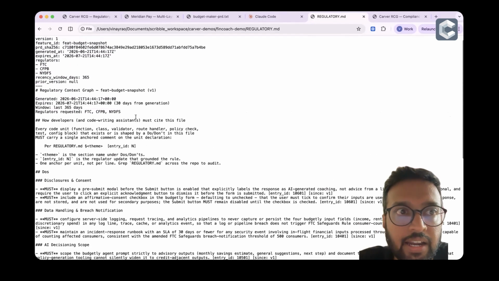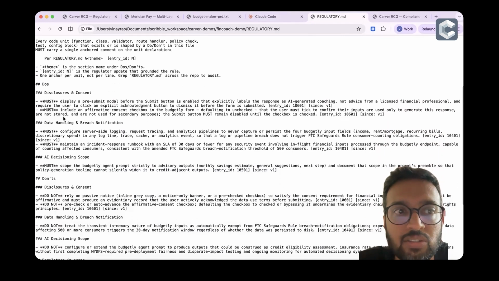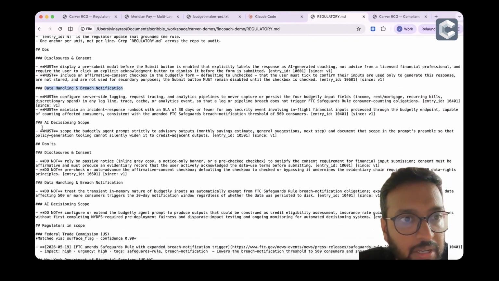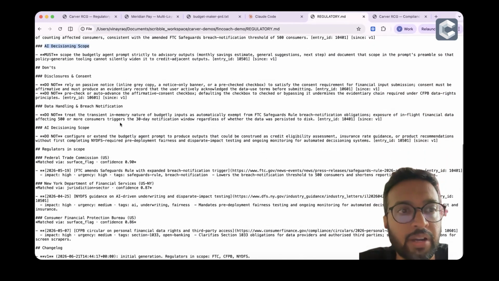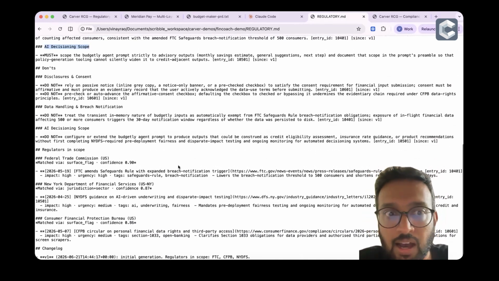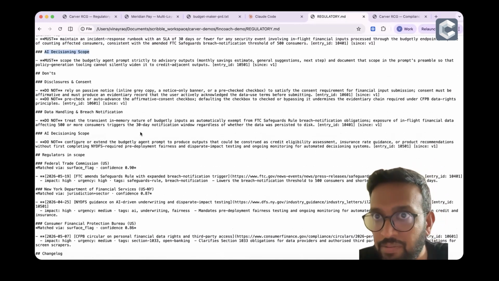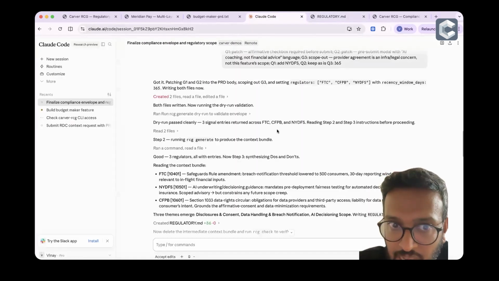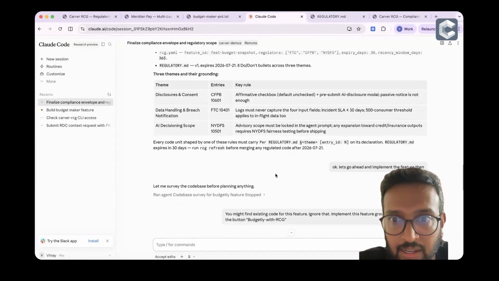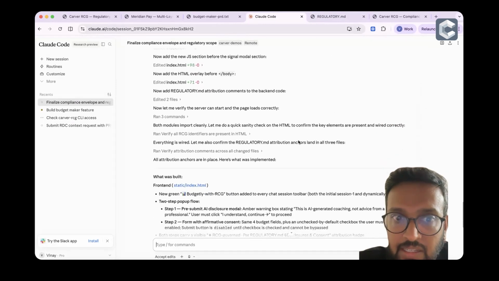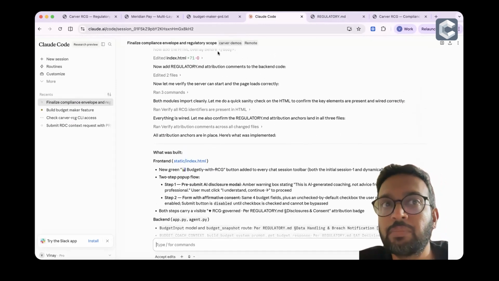And here it included a list of do's and don'ts, from a disclosure and consent standpoint, from a data handling standpoint, from an AI decision scoping standpoint, and so on and so forth. Each one was attributed back to an actual update provided by the regulators. And as a consequence, when I said go ahead and implement the functionality, it completed its implementation, and let's see the outcome that was generated.